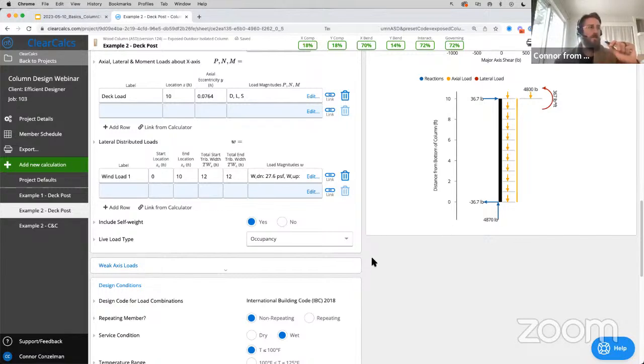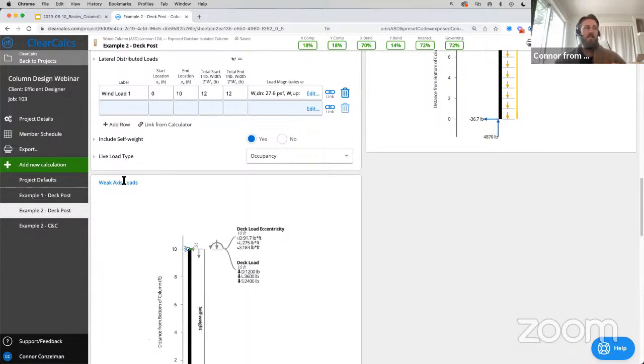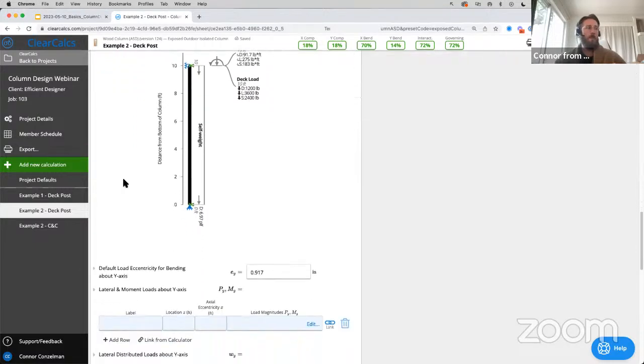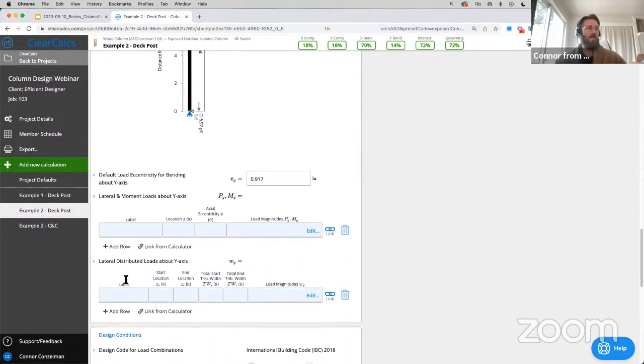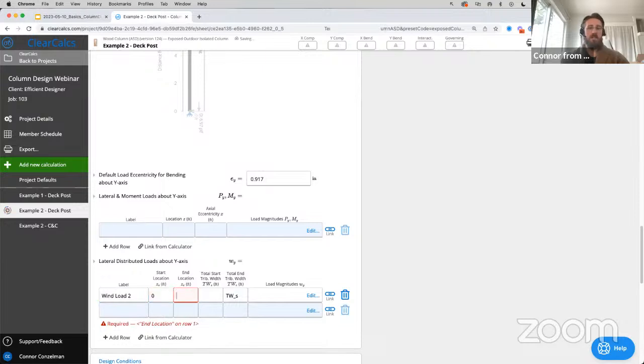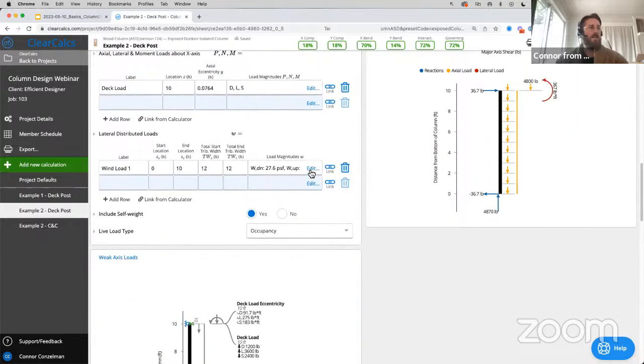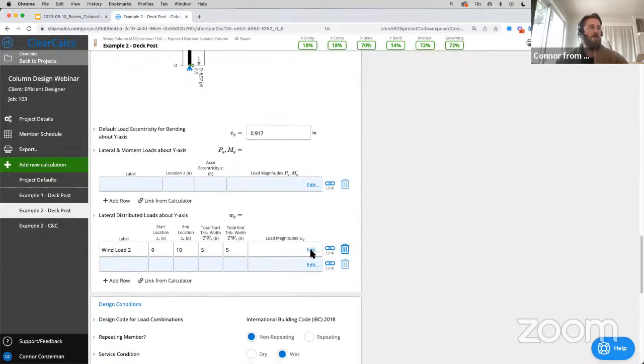Where was I? So the weak axis loads, you guys can see the weak axis loads by default is minimized here. So all I need to do is click on that, and that's going to bring up the load inputs for weak axis. And now for lateral distributed loads about the y-axis, let's just put in our wind load 2, again from 0 to capital L, or the full length. In this case, we want a trib width of 5 feet, and then 27.6, negative 34.4.